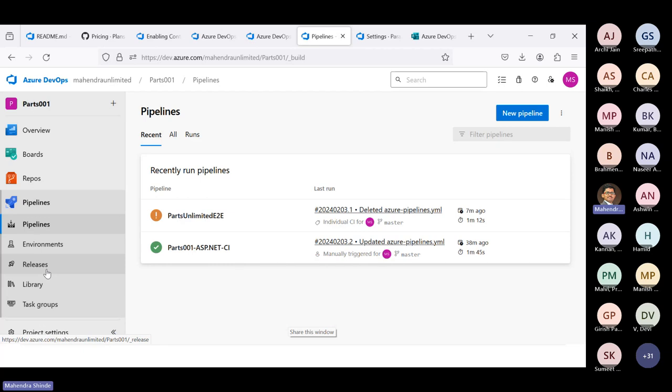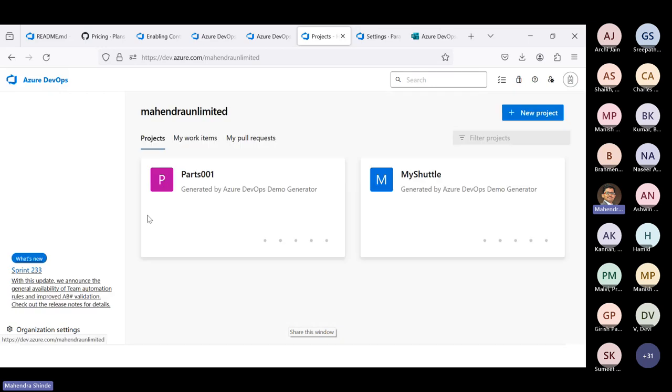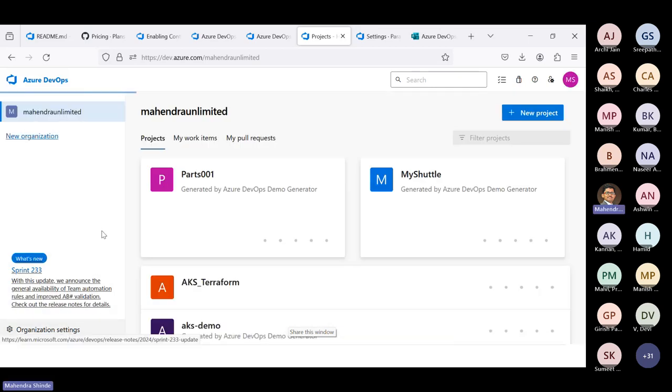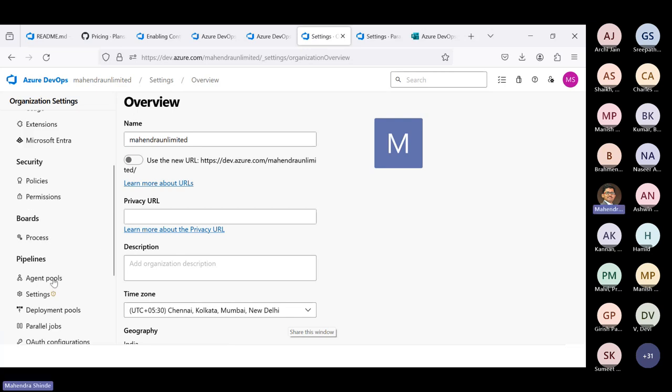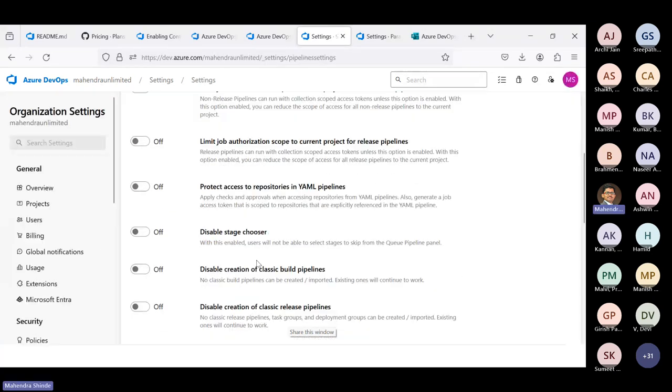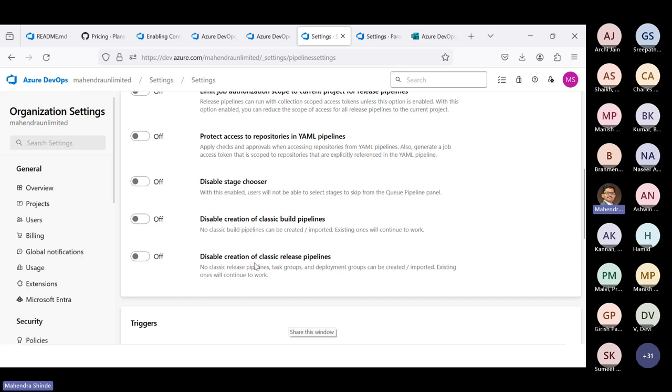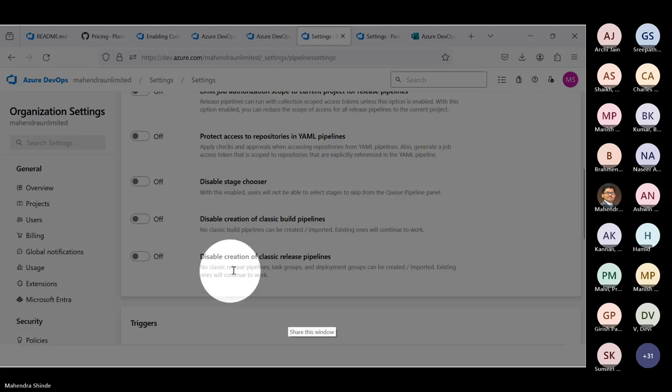Okay, I got it. You have to enable it from the organization setting. That's another enable button that you need to use. Check the pipeline settings, and under pipeline setting, you need to remove this. Disable creation of classic release pipeline. This option you need to turn it off. Under organization settings, disable creation of classic pipeline should be off.